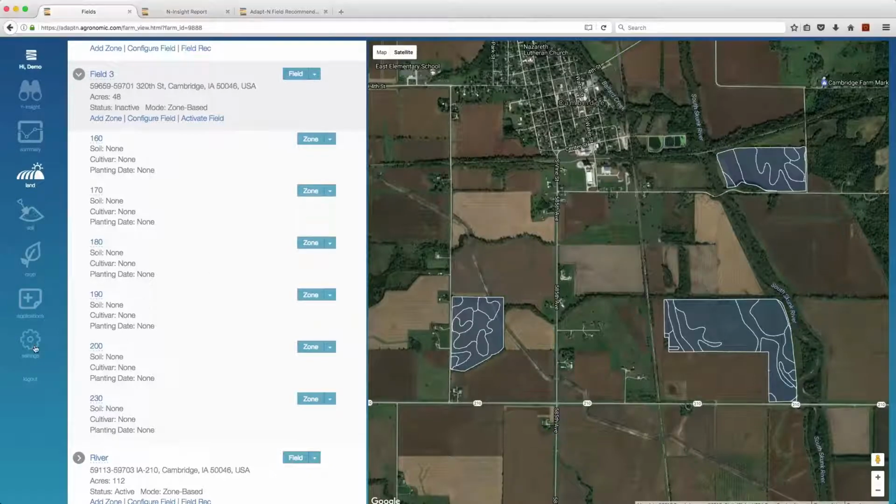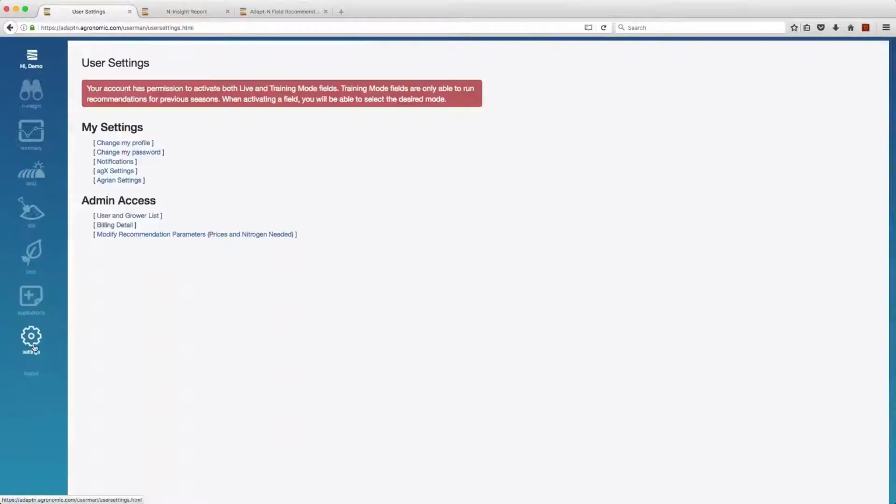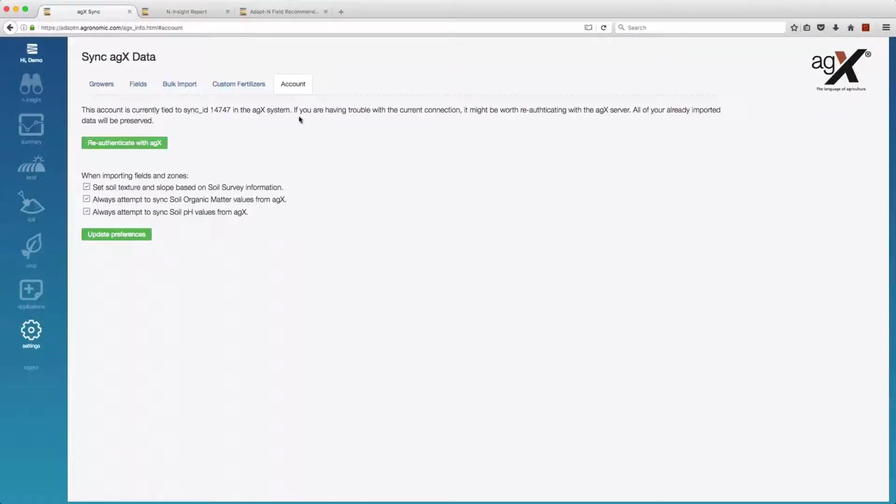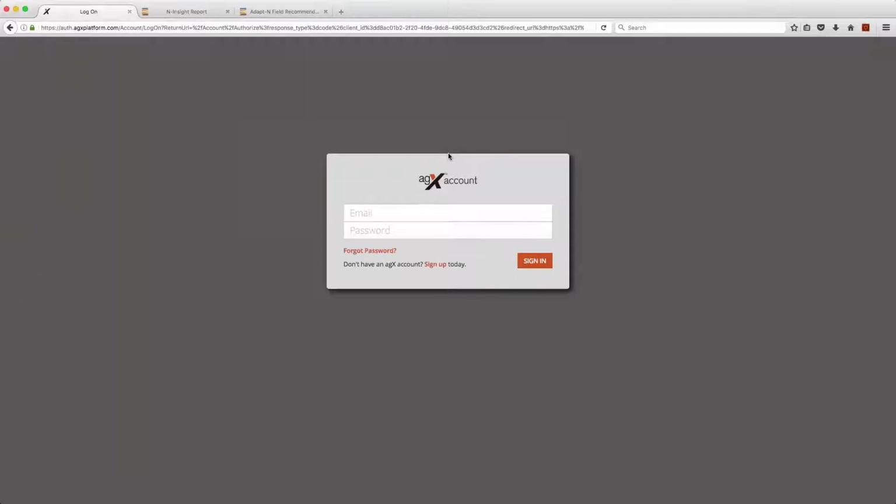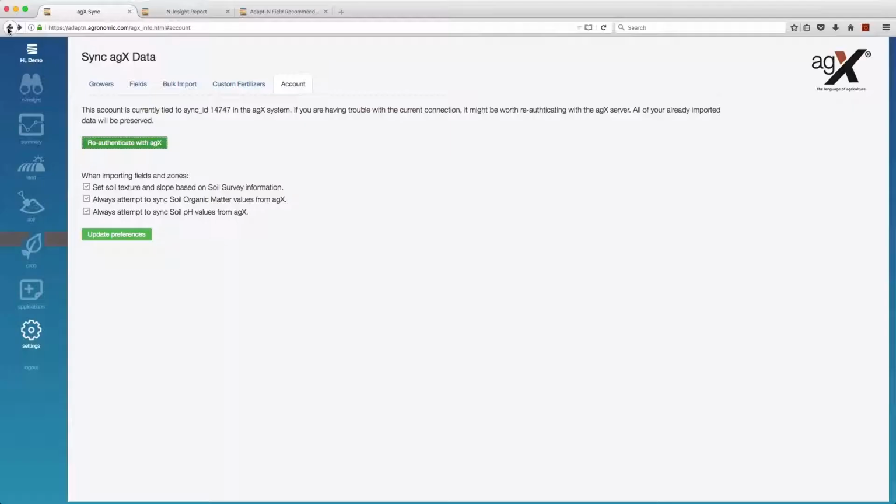But I'm going to go into my account settings here, and I'm going to log into my AgX account. And in fact, I think I've already done that with this demo system. If you've not yet authenticated with AgX, you'd click this green button, and it'll take you into this authentication screen. If you're an Agrian user, it's exactly the same process. You would just use your Agrian credentials.